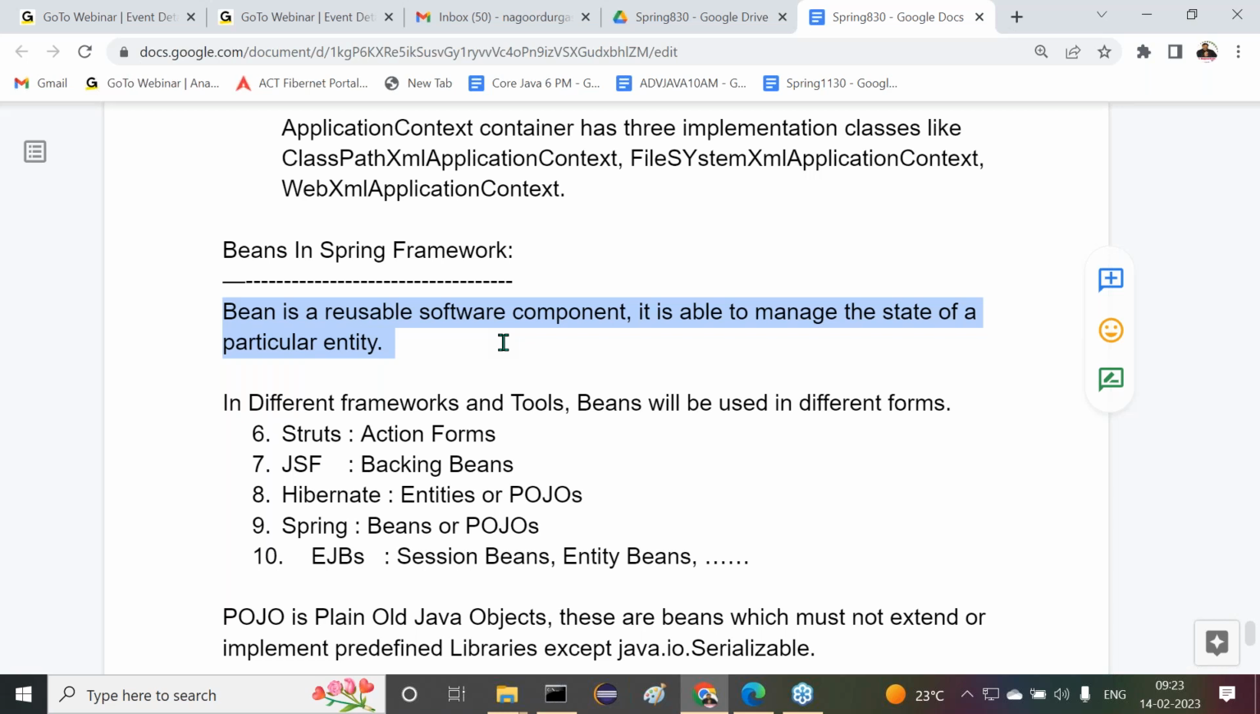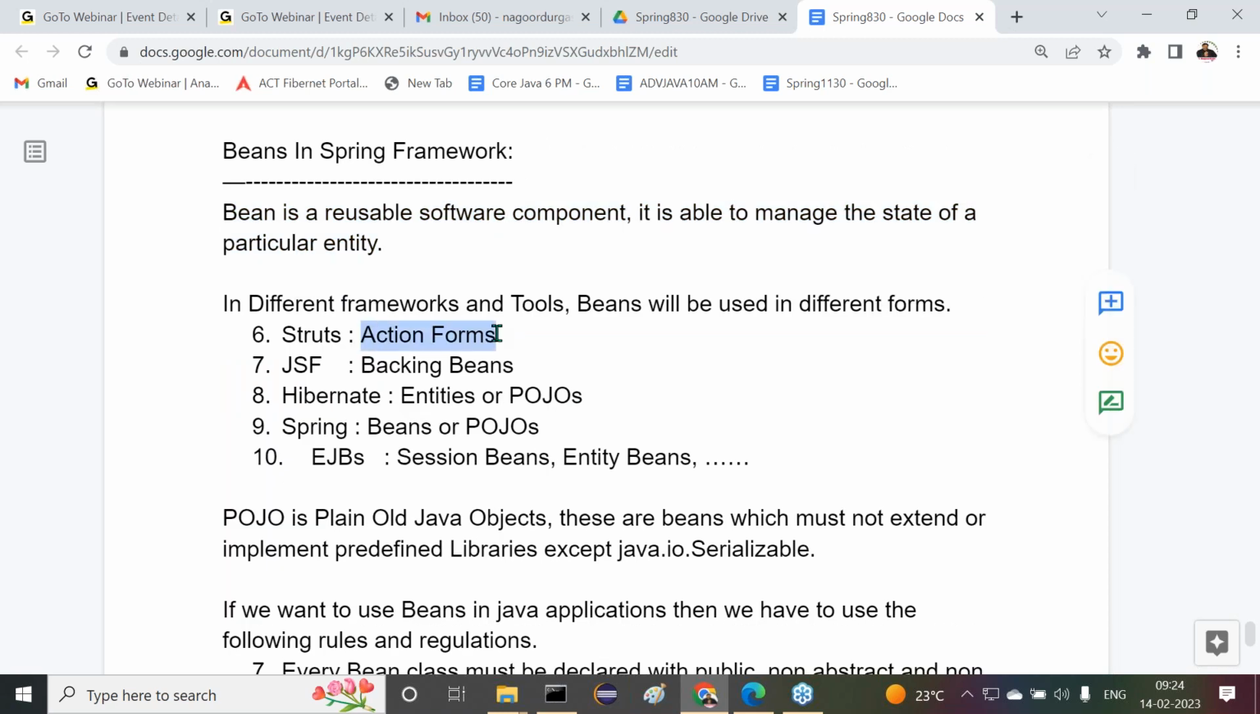Next, bean classes will be used in different frameworks in different ways. What are the different ways of utilizing beans in different frameworks? In Struts we may call them action forms. In JSF, backing beans. In Hibernate, entities or POJOs. In Spring, beans or POJOs. In EJB, session beans and entity beans. Of course, message driven beans also, but that is another one, not required.